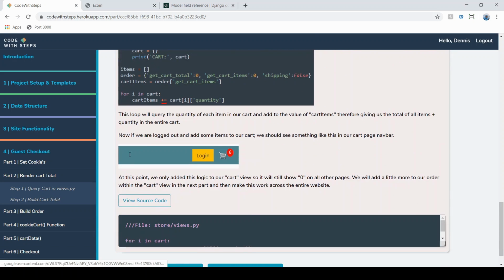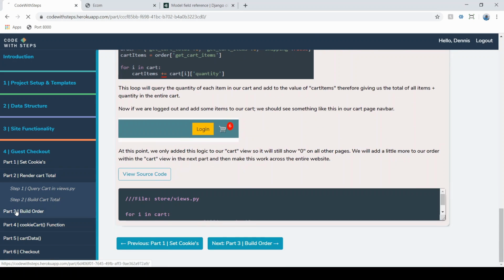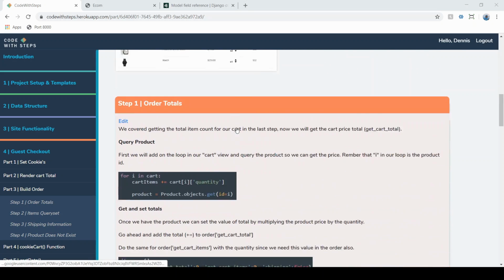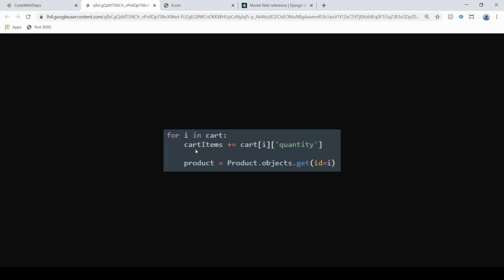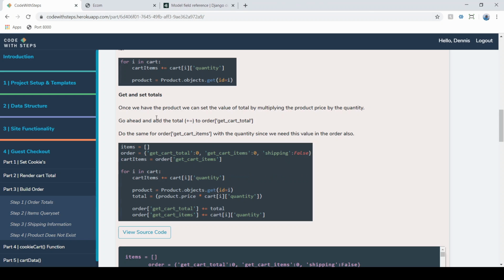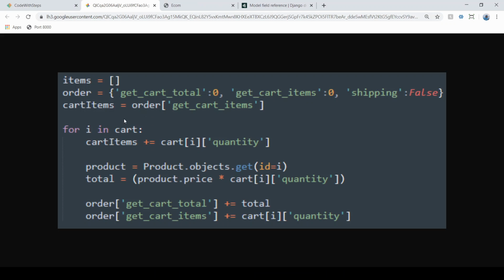The next thing we want to do is actually start building out the order. So let's go to part 3 in module 4. And in here, what we're going to do is actually continue this loop right here. And we're going to start adding to our order dictionary that we have set up in our view. So if I open up this image right here, we're going to continue this loop, and then we're going to start querying the products, setting the totals, and updating these values right here.